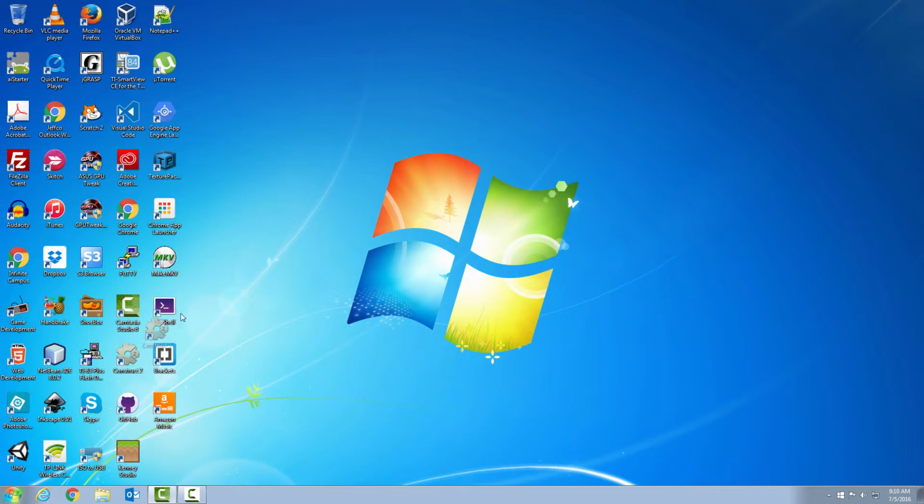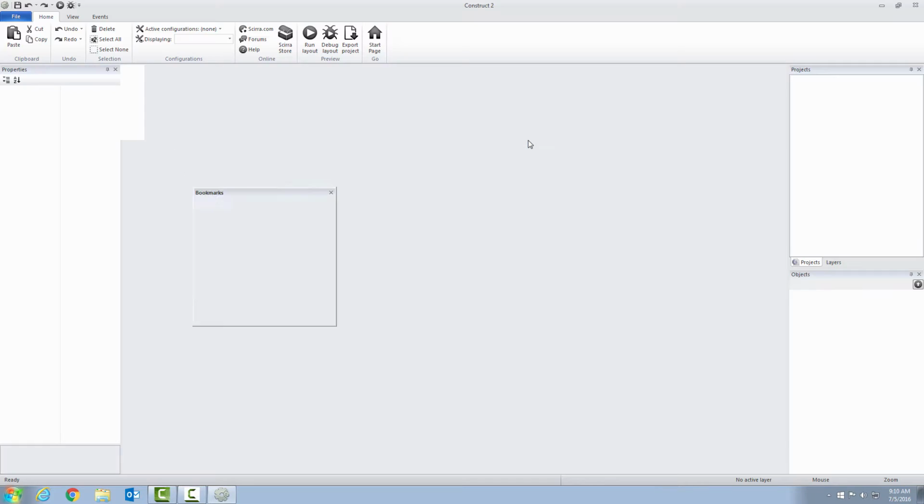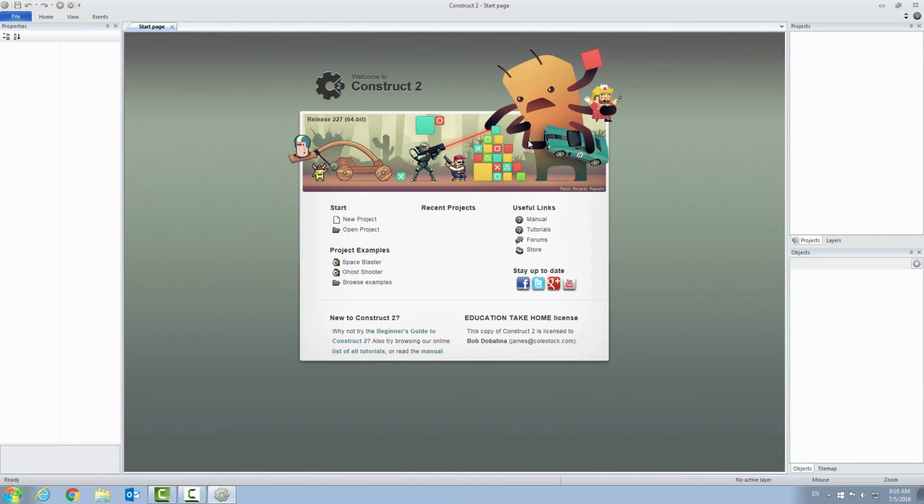Let's go back to our desktop, and right here, Construct 2, that's our program. Let's launch it. Now you'll notice in the splash screen, the lower right-hand corner, it'll say Education Take-Home License, and you should see your name. If you've gotten this far, then Construct 2 is ready for you to use. Let's go ahead and close it.